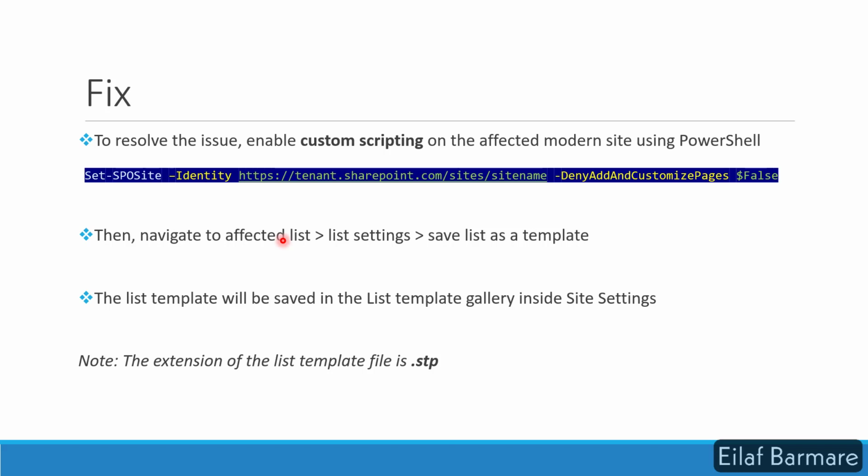Now, if we talk about the fix for this issue, to resolve this, you need to enable custom scripting on the affected site collection, which is the modern site, using PowerShell. So this is the command and this is the specific parameter that we will set to false to enable custom scripting. And once you have executed this command, you need to go inside list settings and you'll see the option to save list as a template.